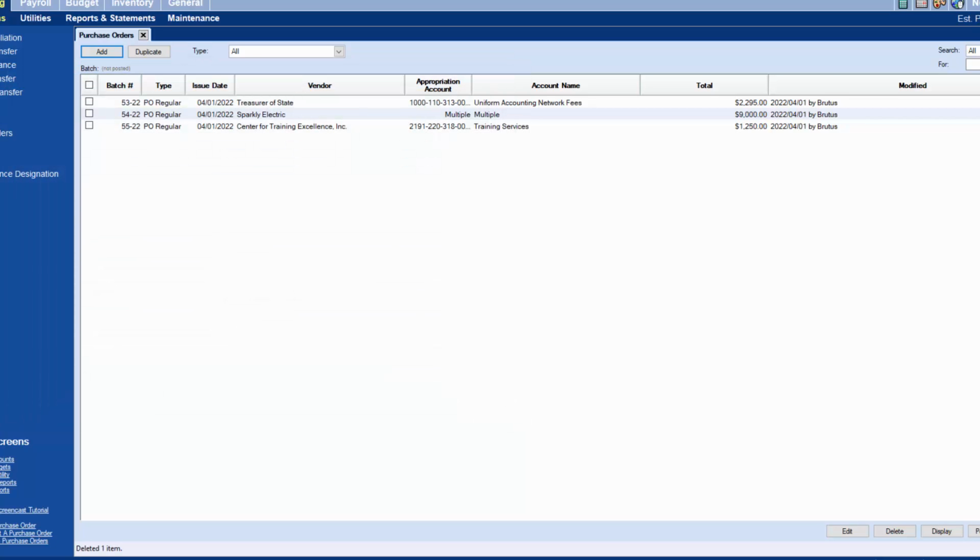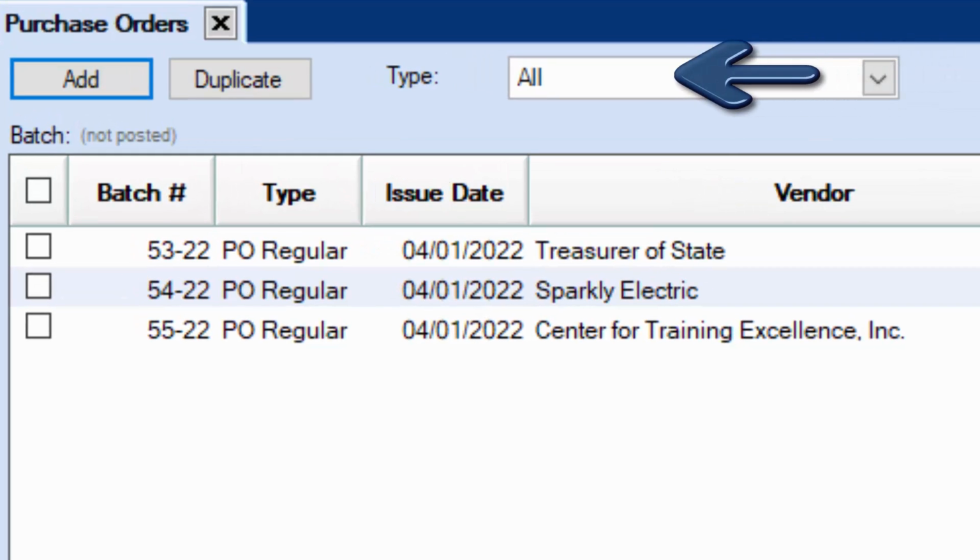Now I want to show you an example similar to the electric company payment example, but I'm going to add this one in a different way using the duplicate button instead of the add button. I want to add a PO for our employer share of employees' insurance premiums. The duplicate button can save quite a bit of time if you have routine purchase orders that you certify year after year or blanket certificates that you open quarterly.